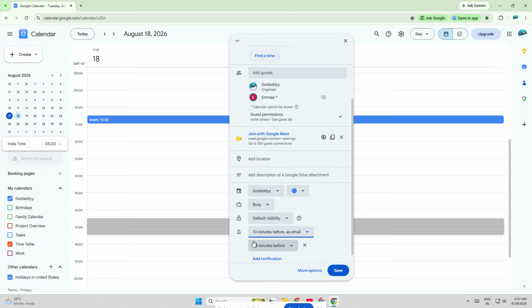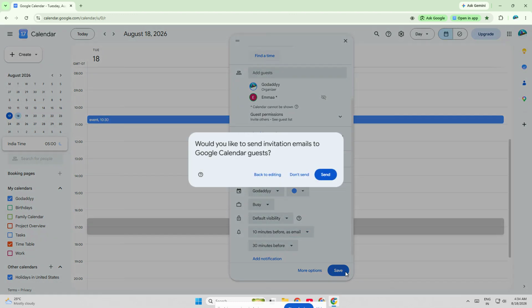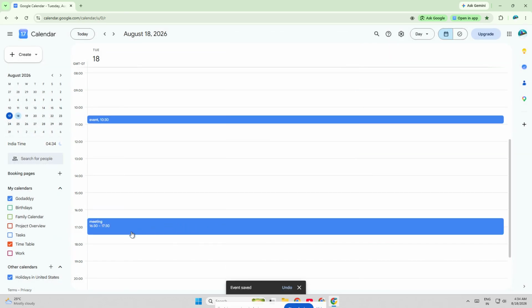Once everything looks good, click Save. Google Calendar will create the event and add it to your schedule. If you invited guests, you may be asked whether you want to send them invitations. Make sure to confirm so everyone receives the update.